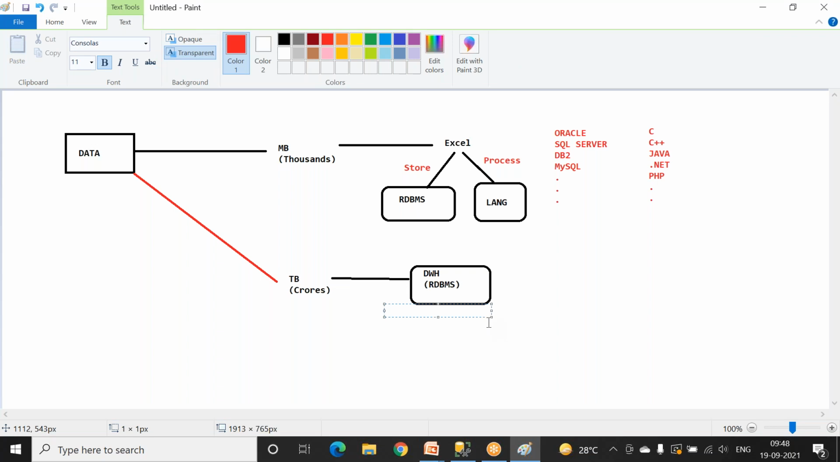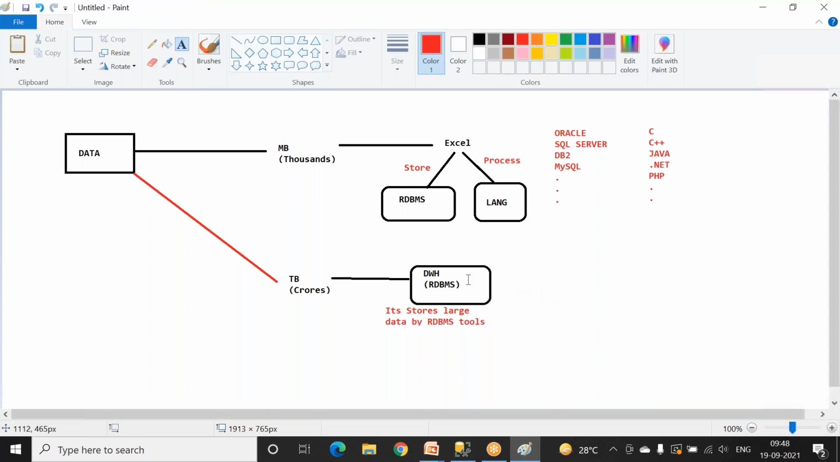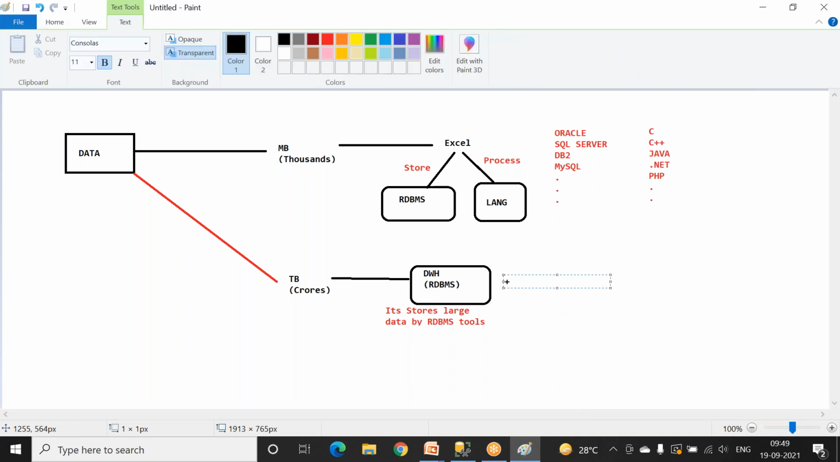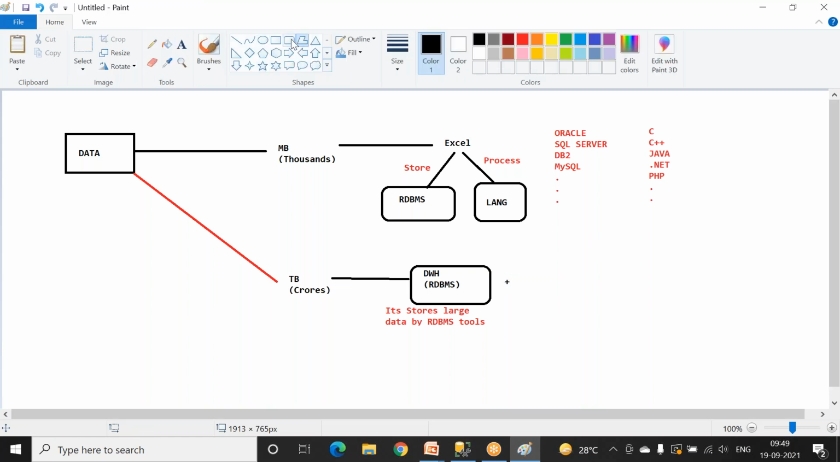What does the RDBMS data warehouse do? It stores large data by RDBMS tools. What are the RDBMS tools? Oracle, SQL Server, DB2, MySQL, Teradata, Netezza. All these are RDBMS tools. To process the data, what languages or what kind of thing do we require?